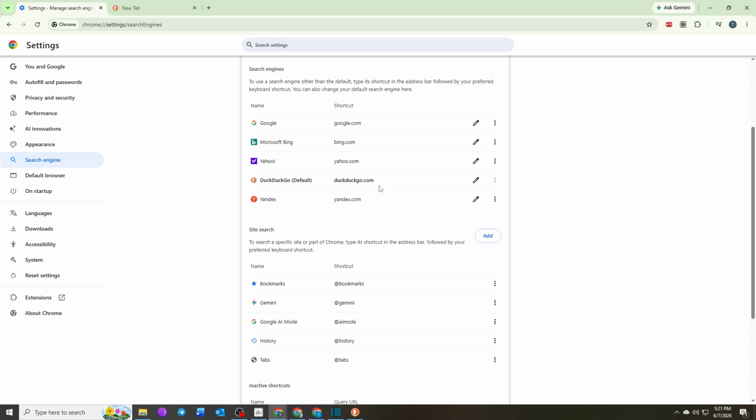And that's it. You have successfully set DuckDuckGo as your default search engine in Chrome, giving you a more private and streamlined browsing experience in just a few simple steps.